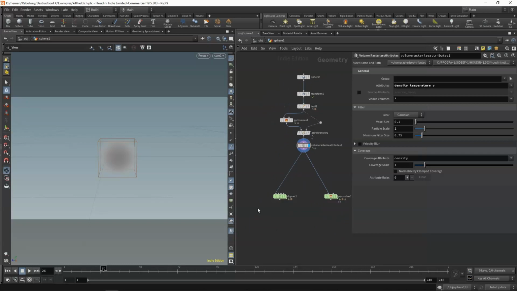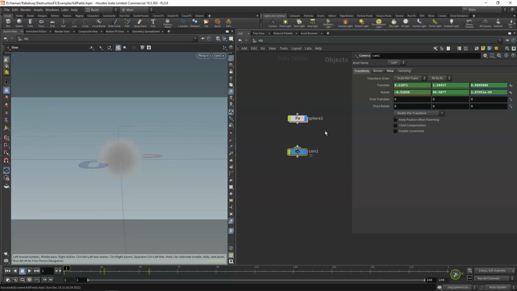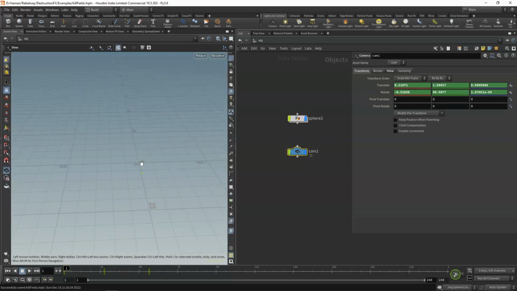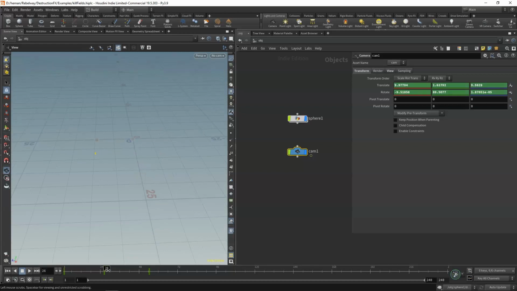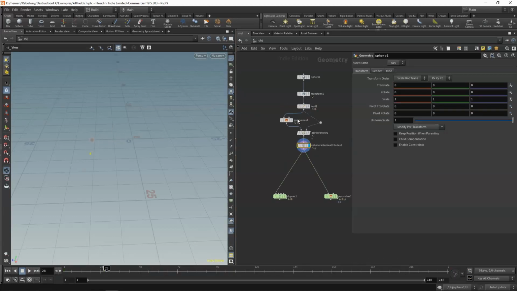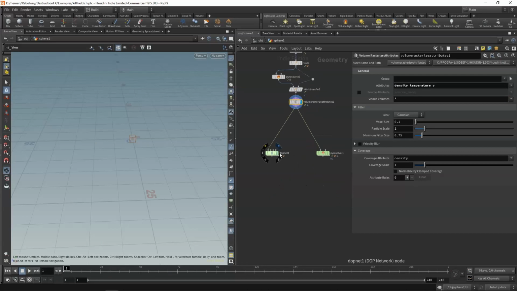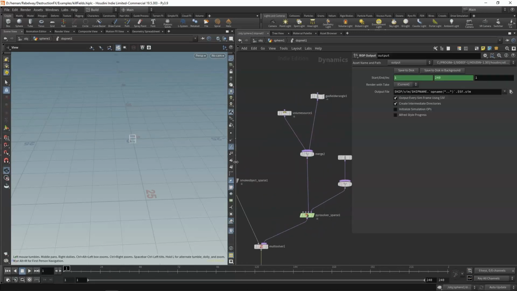And then I have two DOP networks. I'm gonna show you both options. And then I just have one camera that is animated. So if I look from the outside, you will see that the camera is moving and the sphere is moving. So what I want to do is that as soon as the smoke gets outside of the camera view, it should be deleted. So I'm gonna show you the first option, and then I'll show you the other one.